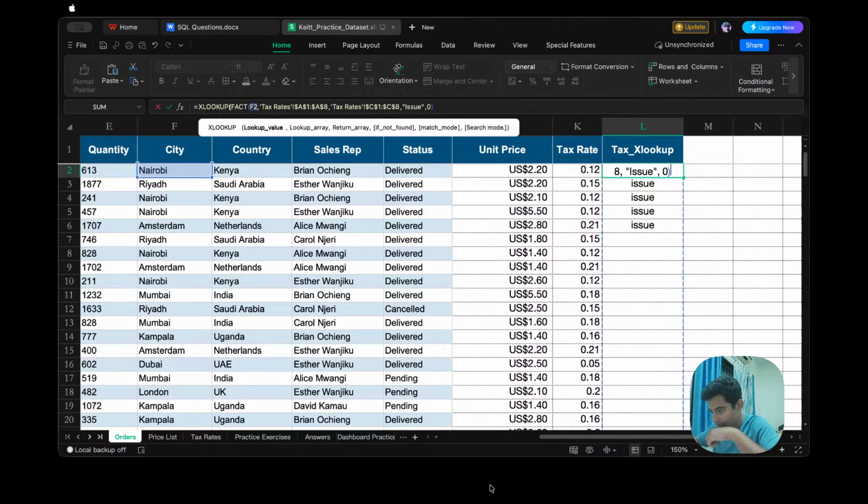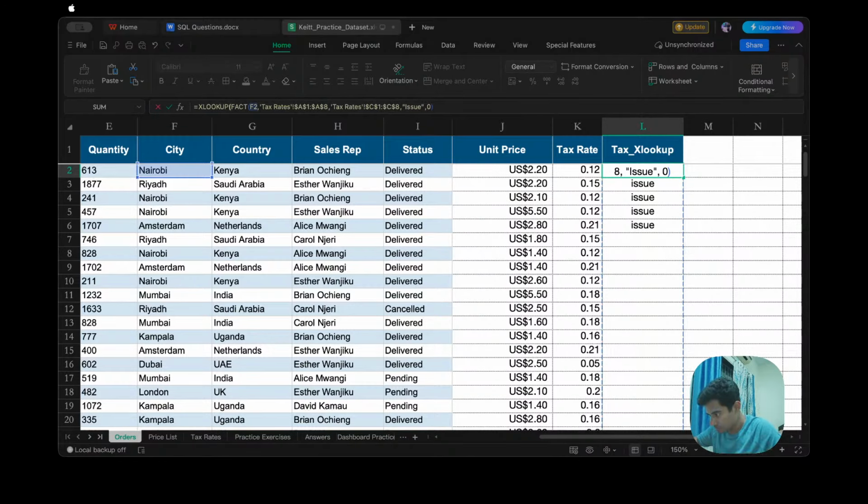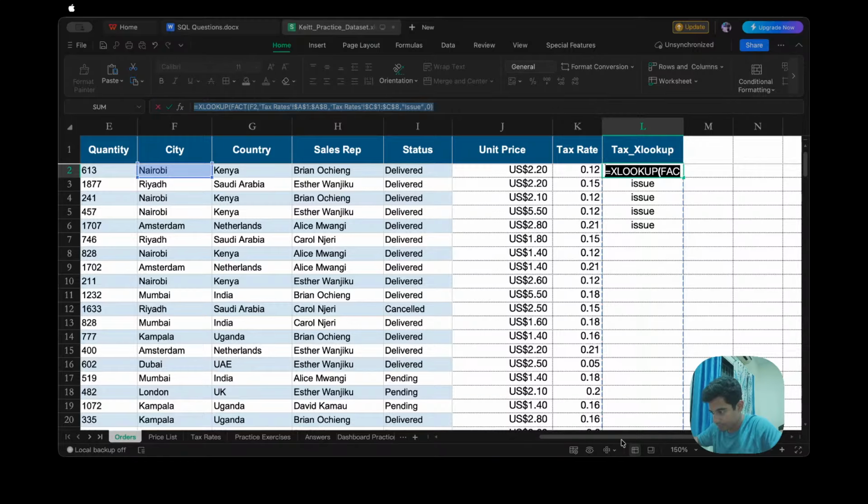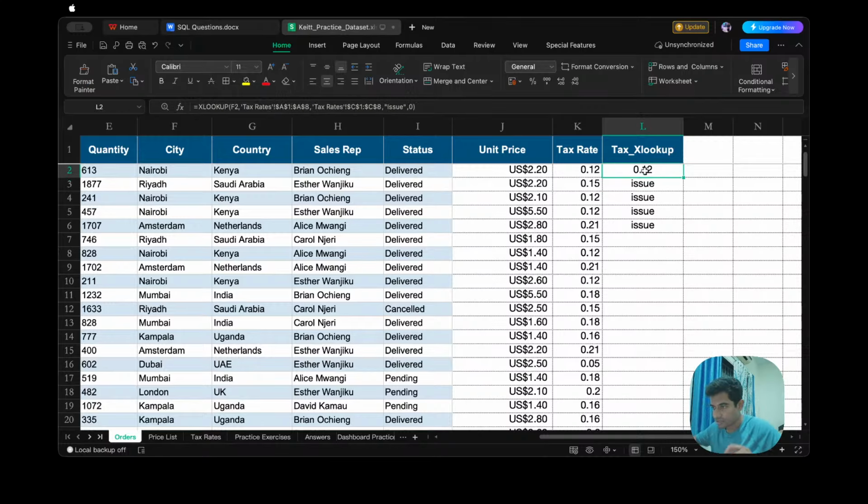Let me just copy it again. Let me just copy it again and wait. It's F2. Okay. Let me just copy this again and paste it here. Okay, it is showing. Right.